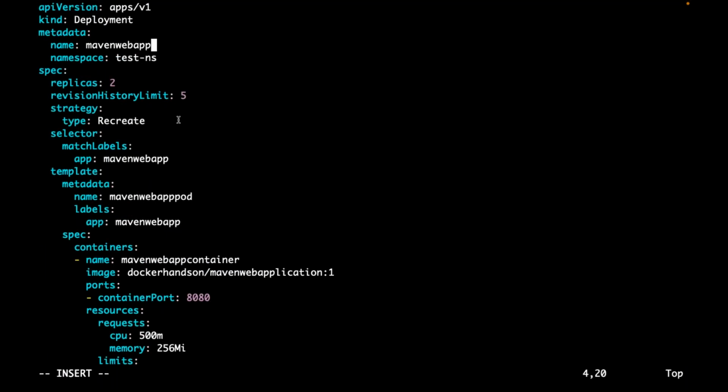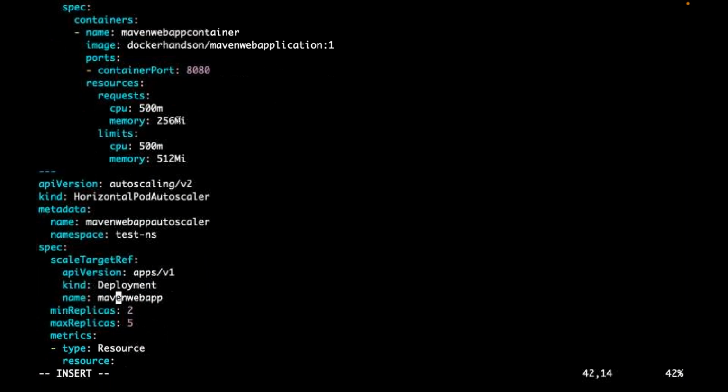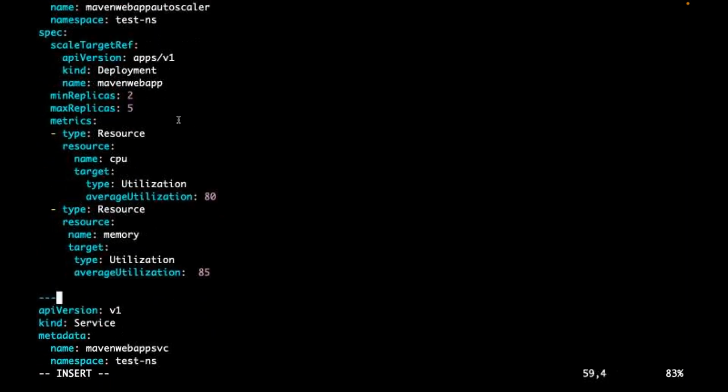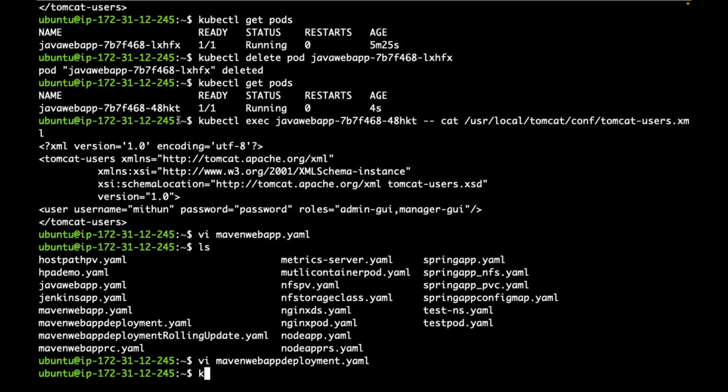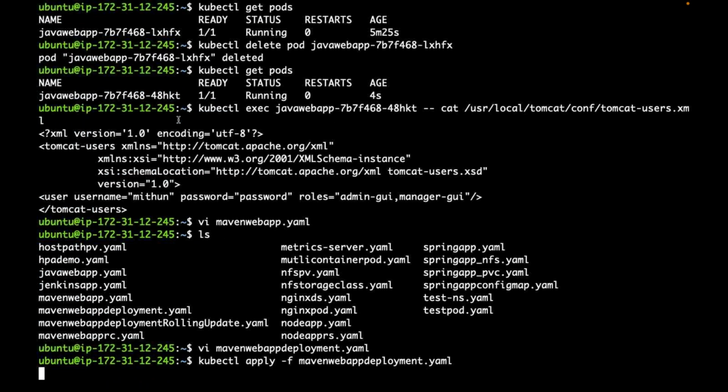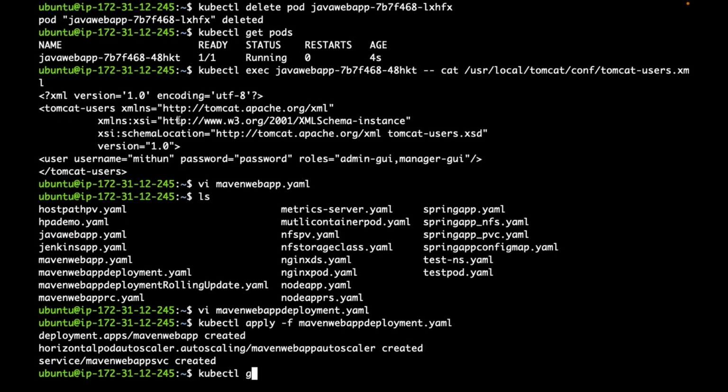Now all these things don't matter for you, whether you are creating one replica or 3 replicas, whether you have an HPA or you don't have an HPA. You already know all these things. Now let me apply this one. kubectl apply -f maven web app deployment in the test namespace, because that is deployed in the test namespace.